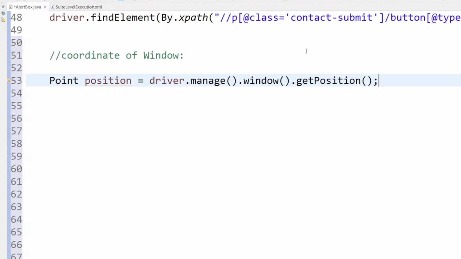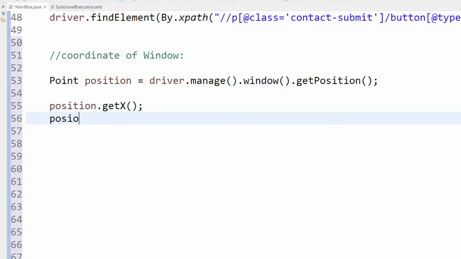And how does it return? If I want to get the x coordinate, I use the reference. What is the reference? Position. With the class reference, position dot get, here you can see it is giving get x. Okay, it gives the x coordinate. In the same way we can take the y coordinate as well. So this is how we can get the coordinate of a particular window.